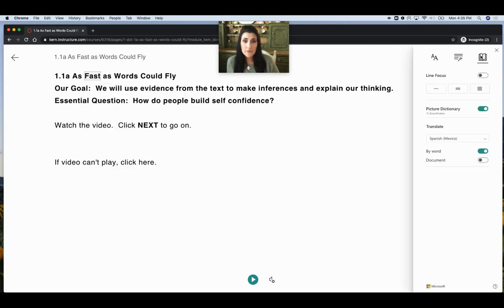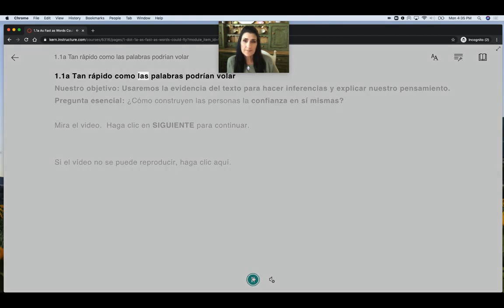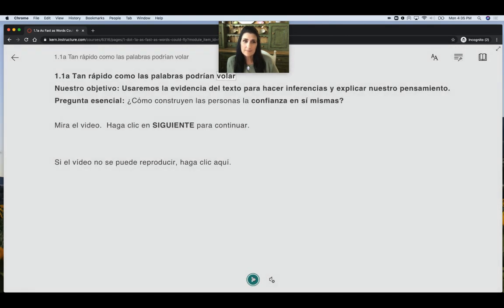I will now move the circle to change the entire page by moving the circle on the word document. Now you can see the entire page has been translated. If I want to hear it read to me, you just push the play button at the bottom. Tan rápido como las palabras podrían volar.